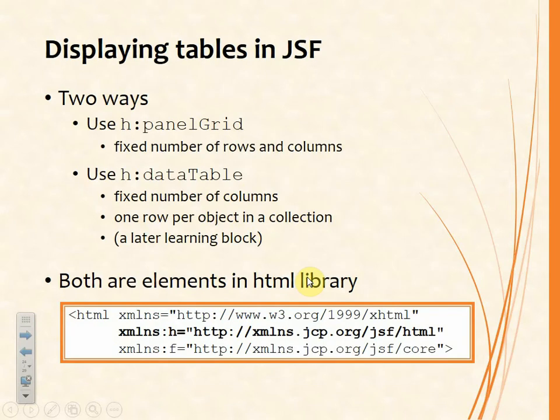So let's introduce a little bit of extra JSF. We want very often to display information as tables. And in JSF, there are two major ways of doing that. There's a UI component called panel grid, and there's another one called data table. Today we will look at panel grid, which has a fixed number of rows and columns. Data table will have a fixed number of columns, but the number of rows will depend upon the number of objects that we give it in a collection. We'll look at that in a later learning block.